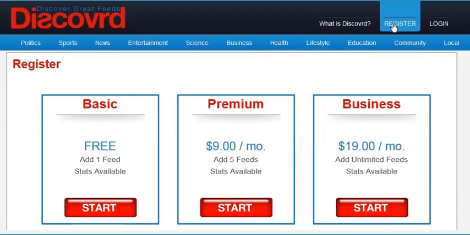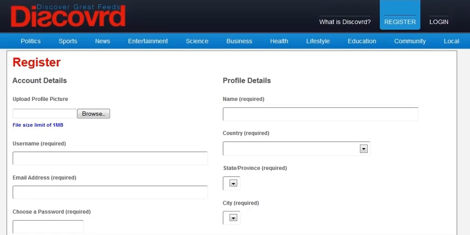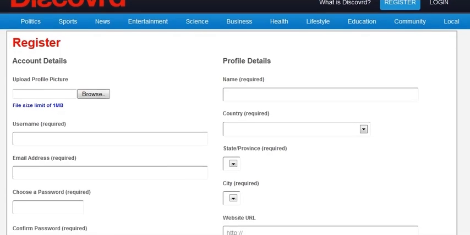First, you click on register. And of course, you can start with a basic account, which allows you to add a single feed and still has stats on your feed available. Okay, on the registration screen, basically not a lot of information is required. Most of it is optional.